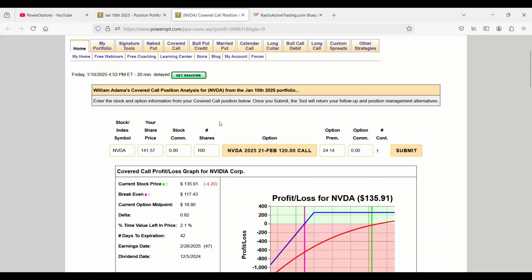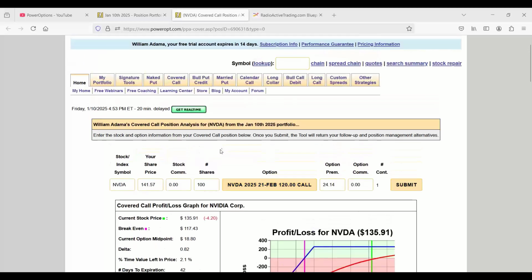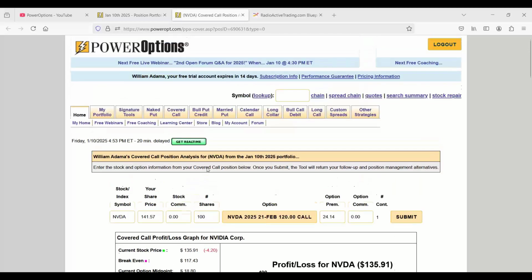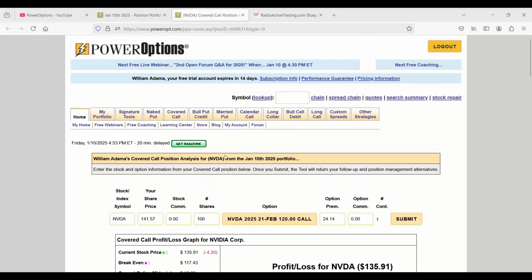On the same side, you collected 24.14, my apologies, getting the numbers backwards, 24.14 on a cost basis of 141.57. So you've got a 17% downside protection. I might be willing to allow this to go down 10 or 12% before I start considering adjustments, Javier, that I might make on the position.